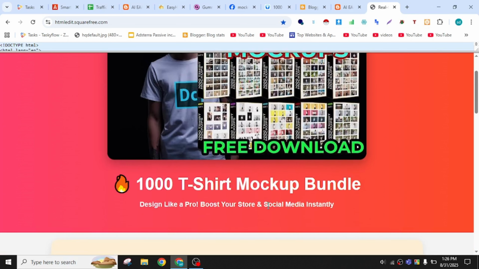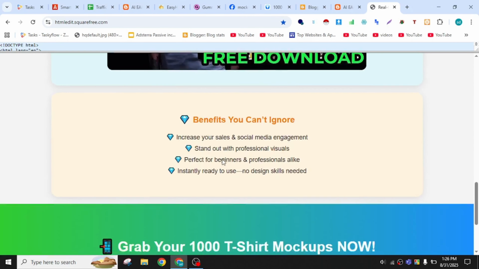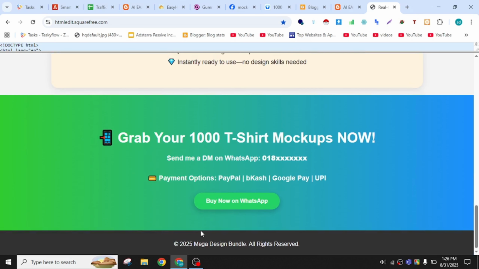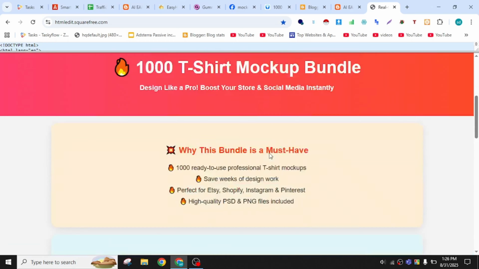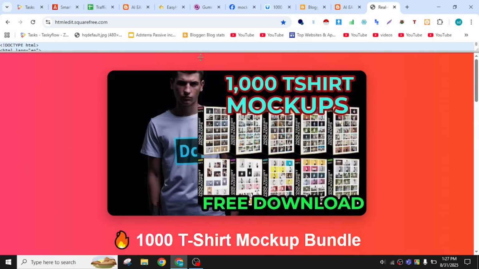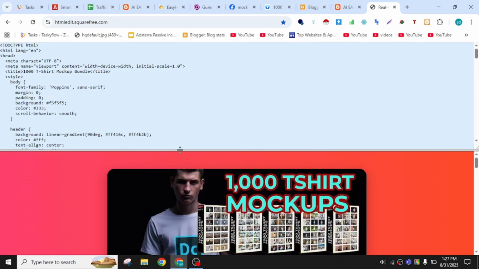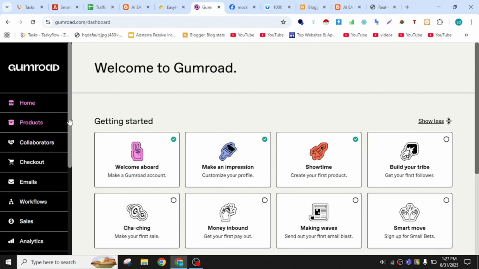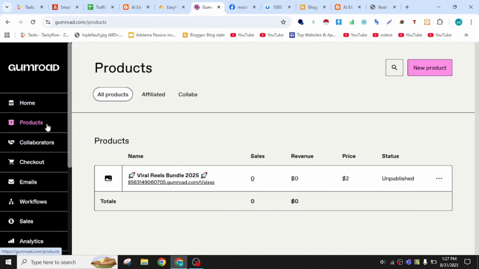This landing page code I will share with you, and I will also share the drive link. I have a 1000 t-shirt mockup drive link where every mockup design is available. I will share this drive link with this landing page, and I will show you how you can add Adsterra on this website, where you can sell this digital product, where you can market everything, and where you will sell this directly. Everything is in this video, so don't skip it, otherwise you will miss out.